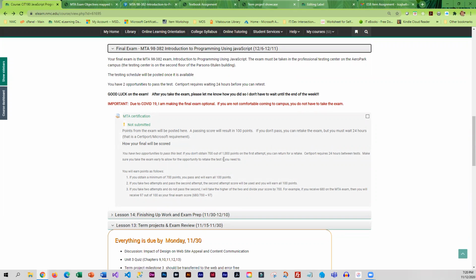So it's all about whether you're comfortable or not, or if you're at risk or not. If you are in a higher risk category and you're not comfortable going into the testing center, that is okay. You just need to email me and let me know, because then I can relay the information to the testing center so they have an idea of how many people will be testing.